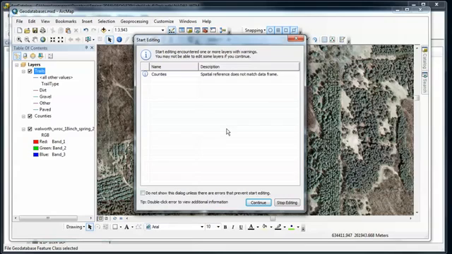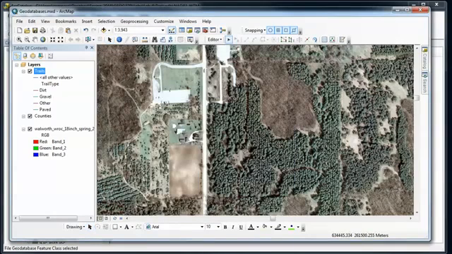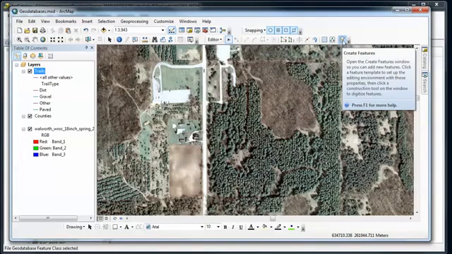It's giving me a bit of a warning that the coordinate system for counties does not match what I have in my current data frame. But since I'm not editing the counties, I can ignore that. Again, I want to make sure that I'm editing in the same coordinate system as my feature class. So if this was trails, then I'd have an issue. So I'm going to continue. Now I'm in an edit session, and notice that several of the tools for the editor are now available. To actually create new features, I want to open the feature templates, which is this last little icon here.